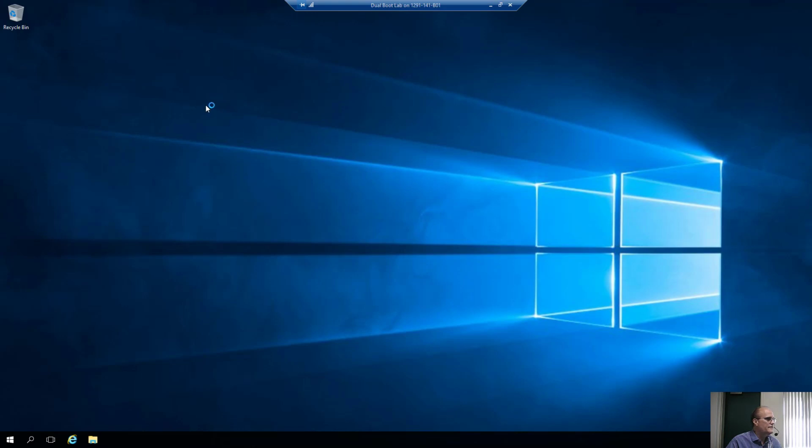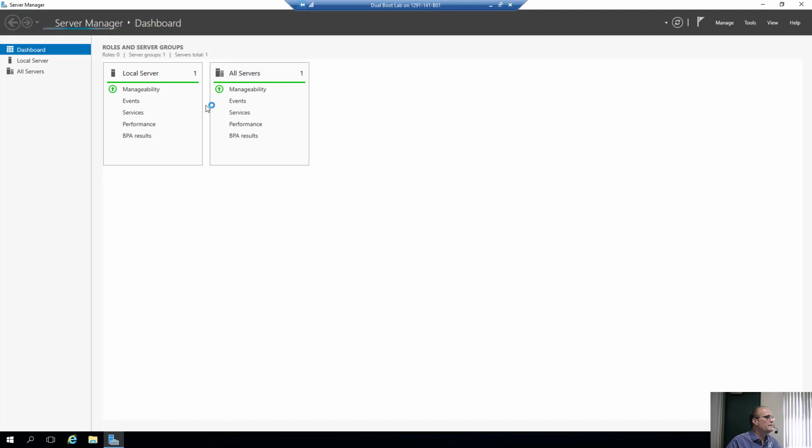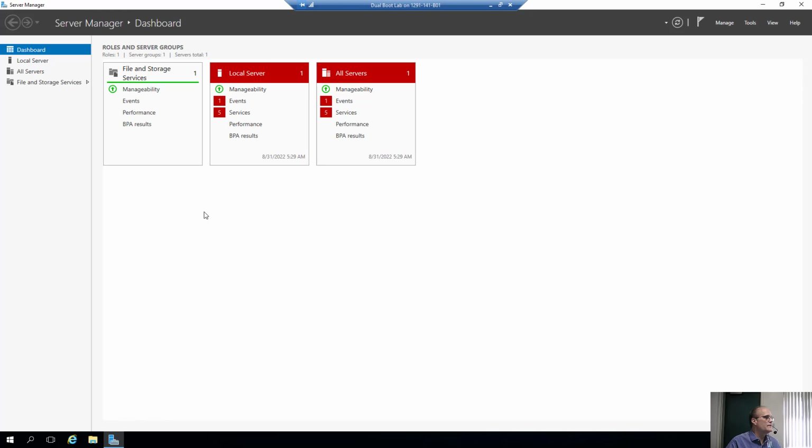So here's our full-blown copy of Windows Server. I can log off, I can restart, and access Windows 10, whichever operating system I want to work with. So dual boot, fully functional. It's just that simple. If I wanted to install a third operating system, I could. Typically though, you want to do Windows 10 as your last installation.